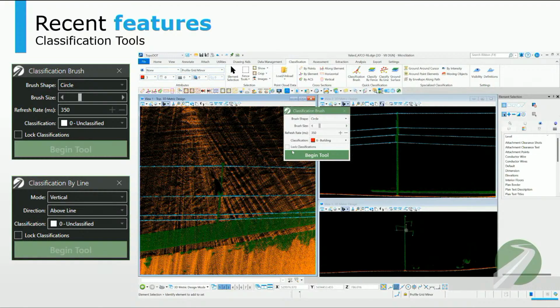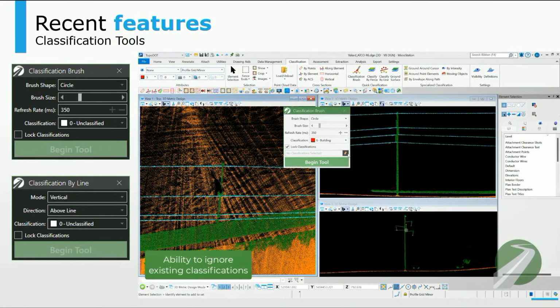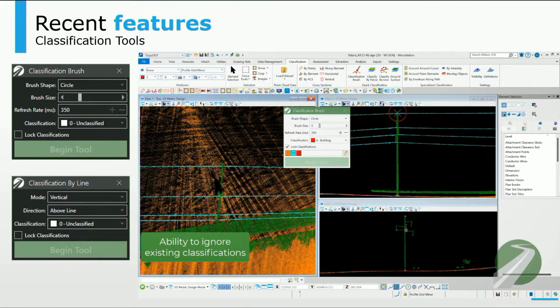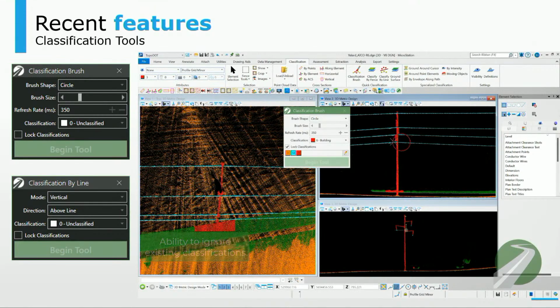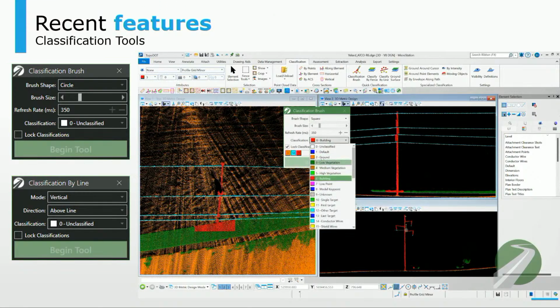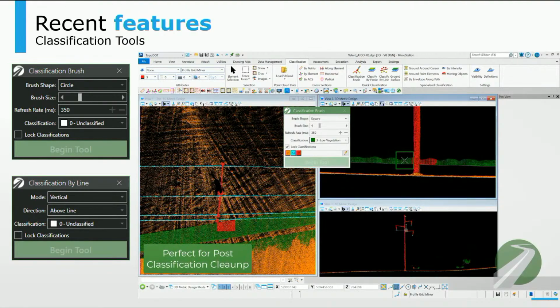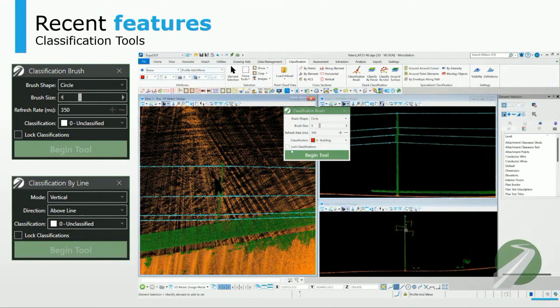All right, so classification cleanup has also been made a lot easier with the last release. Particularly with the classification brush tool that was released, as well as the classification by line. The new things here with that particular tool is it lets you lock classifications that you don't want to modify. In this case, they lock the ground classification, and then you just use that little wand or that little circle and just kind of brush over the areas that need classified. Very intuitive, very easy to use, and hopefully you guys like that.